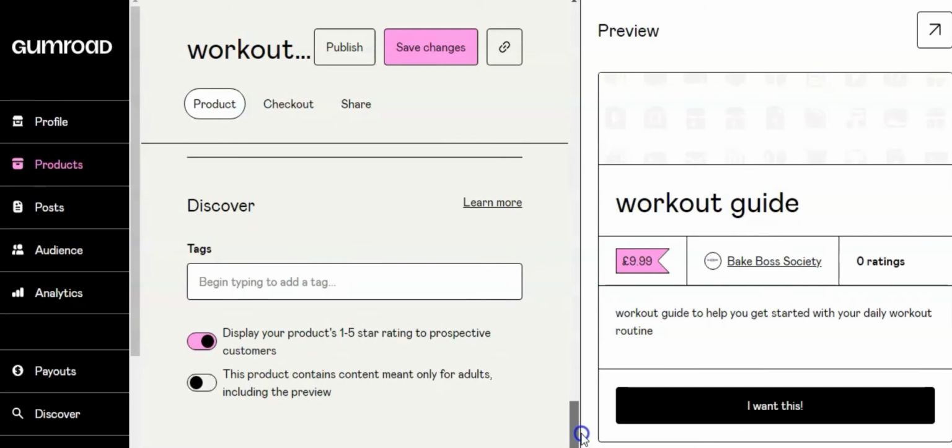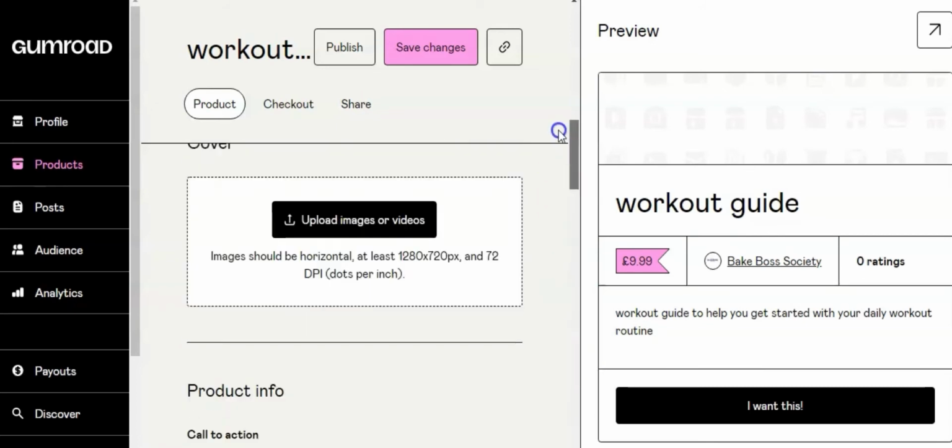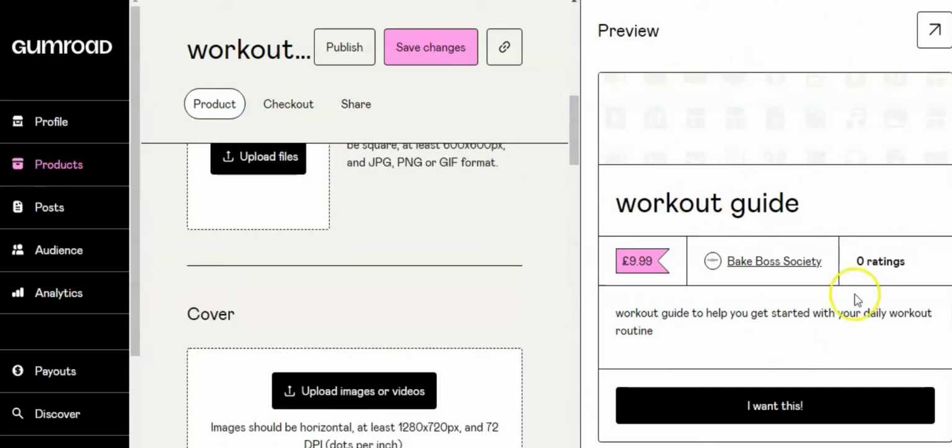And so you can see the preview here. This is what it looks like. You need to have your banner uploaded here, your thumbnail, your cover page. You need to have it uploaded here so people can see what it's about. So I'll just save changes and I'll go to checkout.